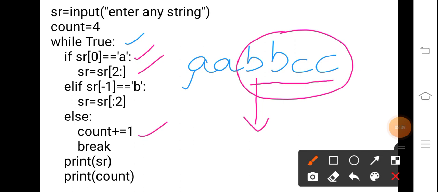If we come out from the loop, which value is printed? Nothing, because these two statements are part of the loop. So when we come out from the loop, due to this break statement, nothing will be printed. So what will be the output? Only BCC as the value of SR due to the first iteration, and the value of count as 4.